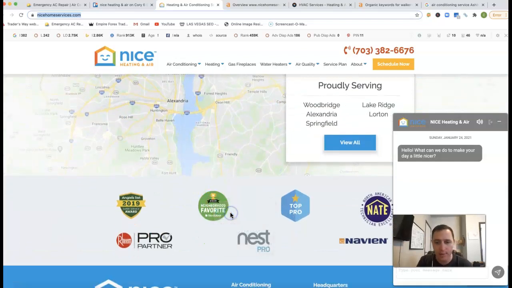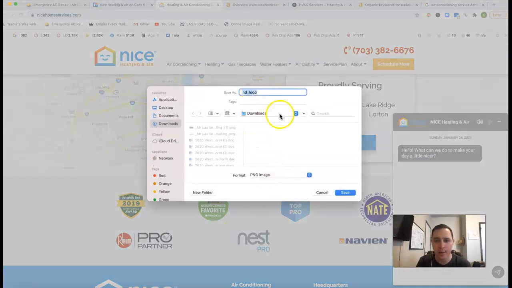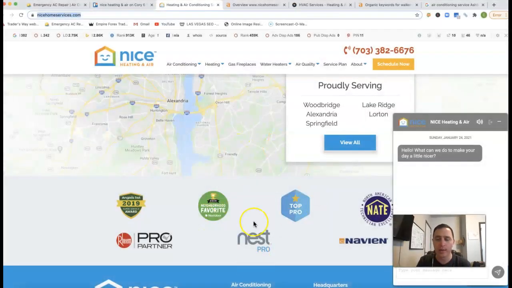Even these images down here, this is all content. You've got an indie logo. You could put keywords back there. That's just going to help with your rankings even more.